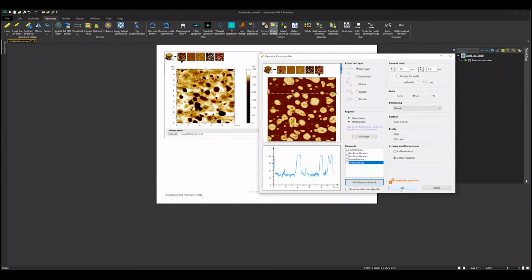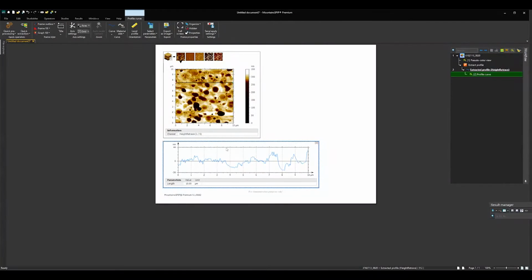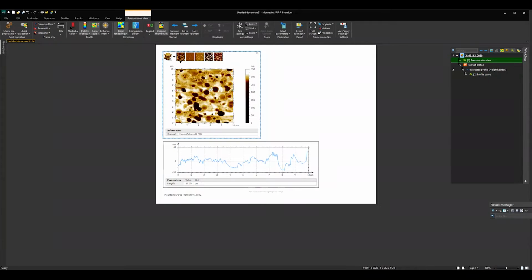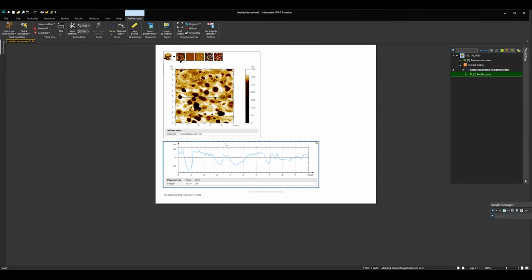So I'm going to hit OK. And now I've got the profile and I can move it and see if, let's say I wanted to measure some of these rubber domains. Yeah, so I'm capturing now 2 rubber domains here. Let's see if I can actually capture now four rubber domains. And let's say I want to now make some measurements.